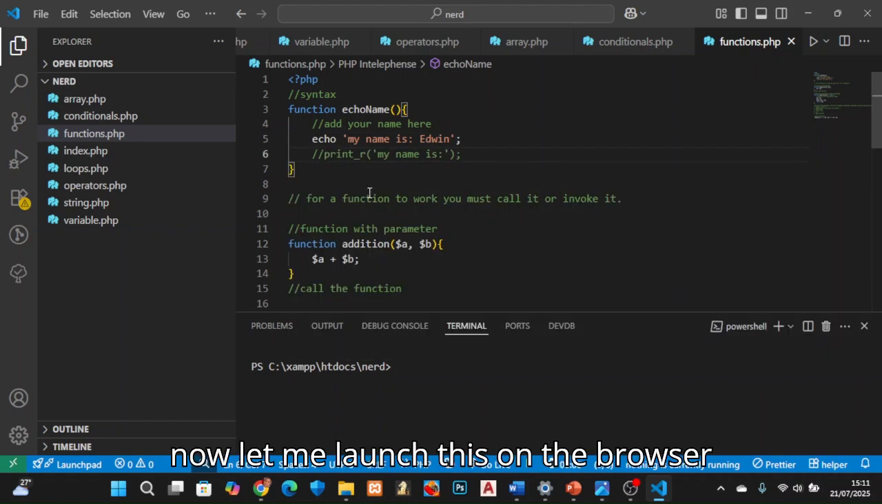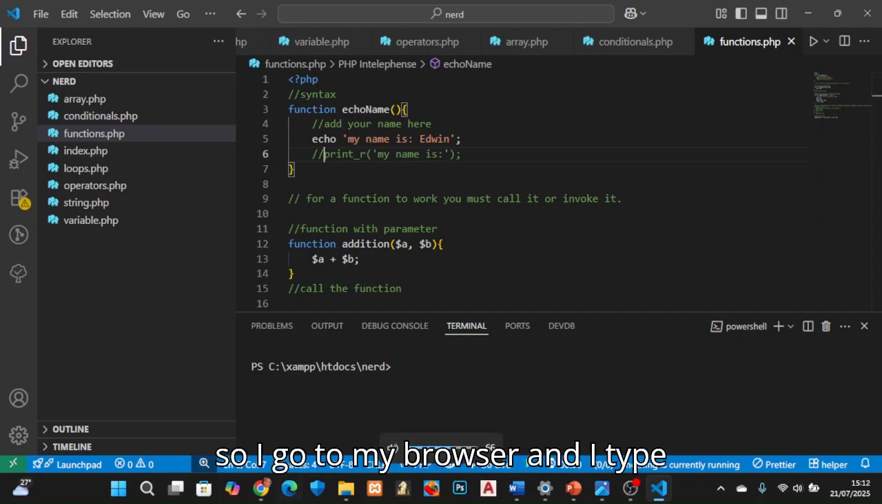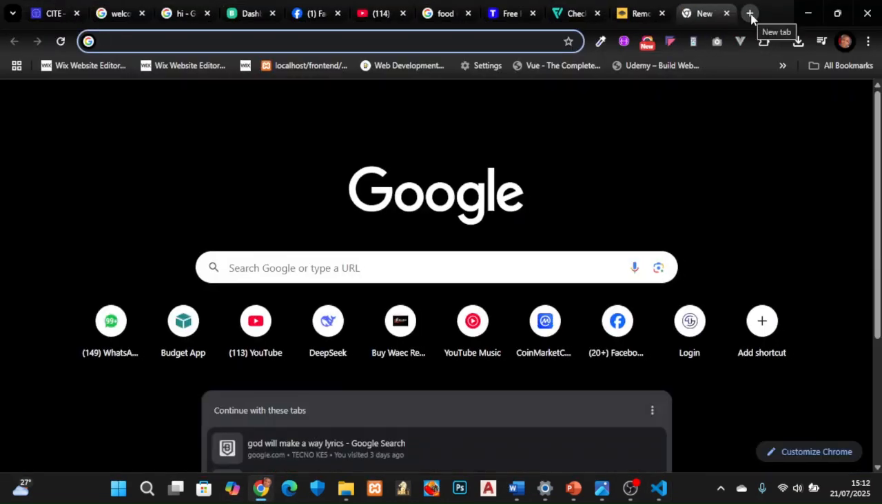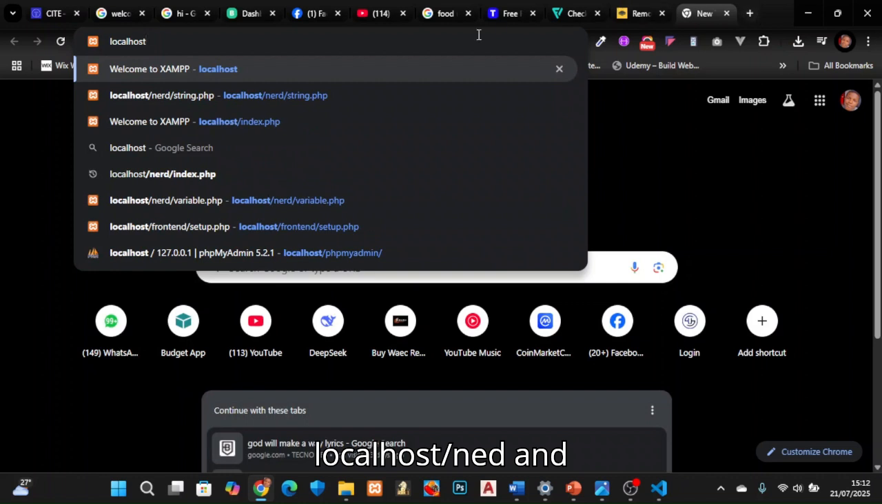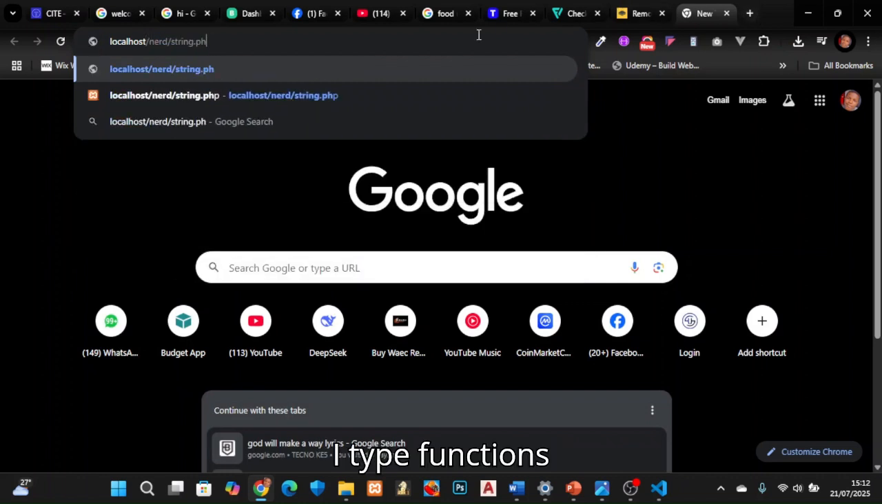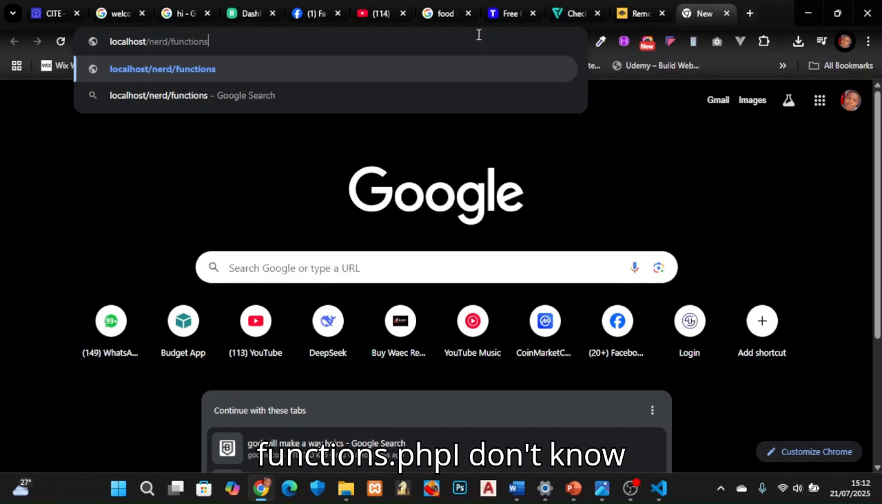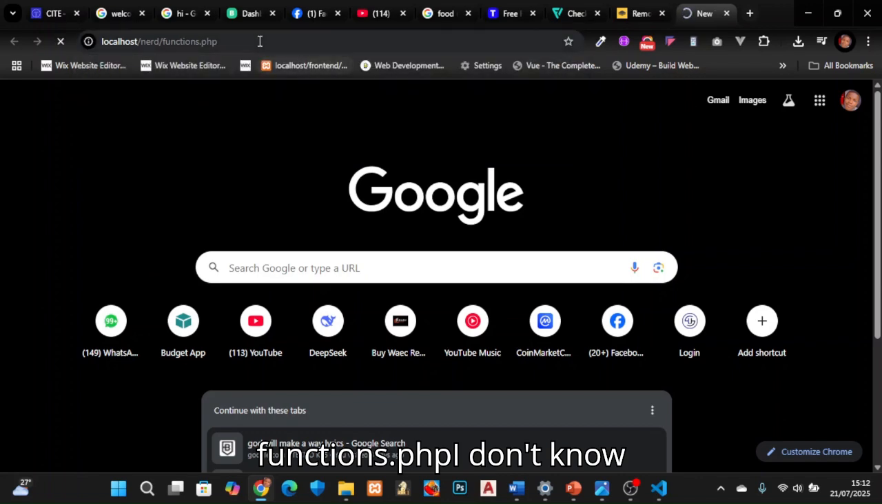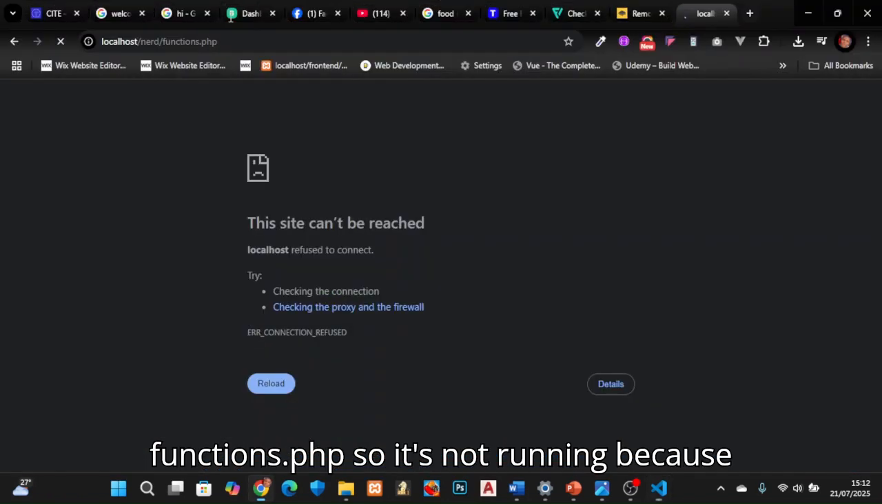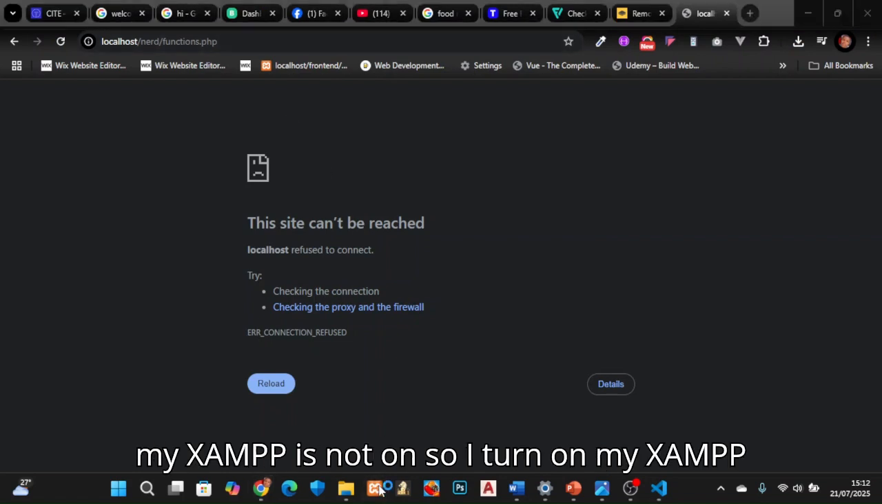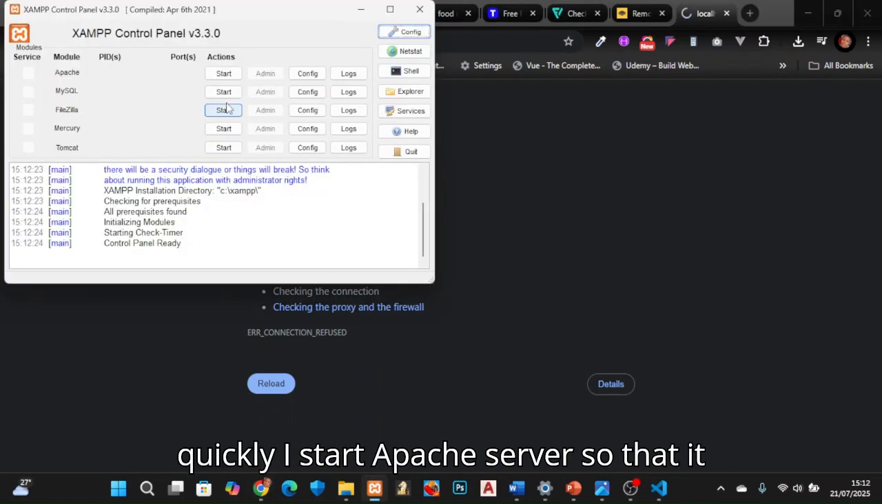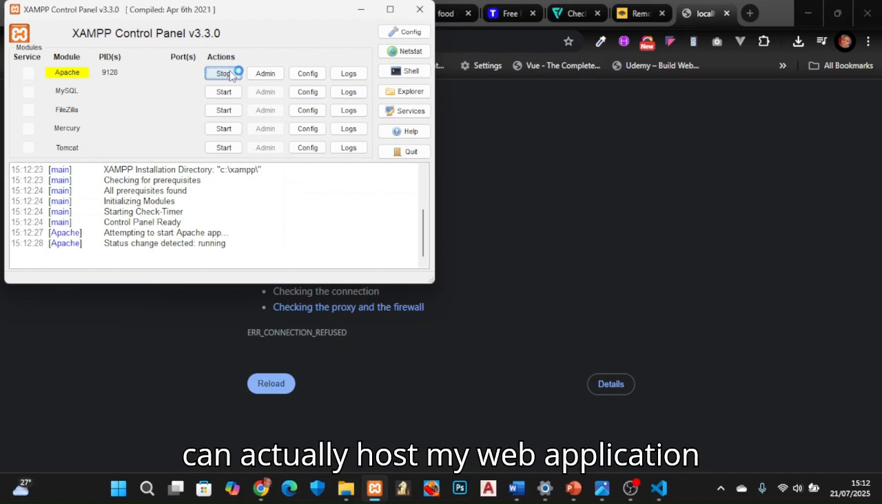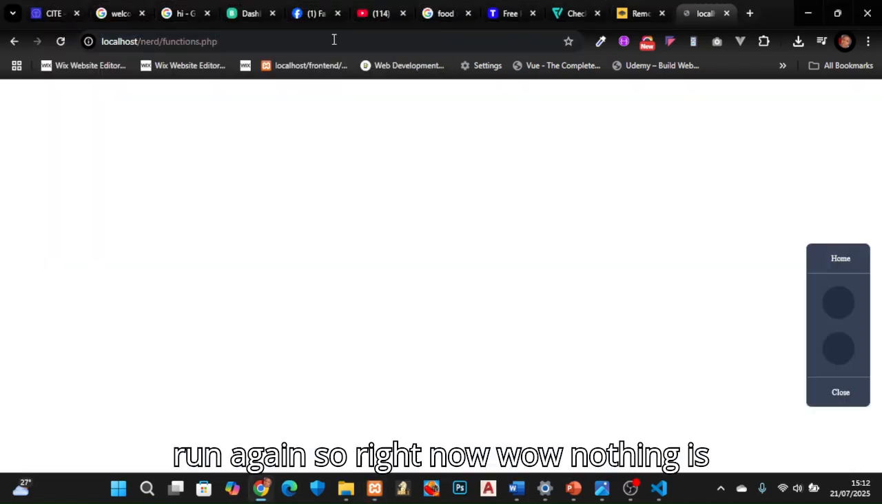Now, let me launch this on the browser. So I go to my browser and I type localhost/ned, and I type functions.php. I don't know if it is function or functions. Yeah, it's functions.php. So it's not running because my XAMPP is not on. So I turn on my XAMPP quickly. I start the Apache server so that it can actually host my web application locally. So I start the Apache server and I run again.